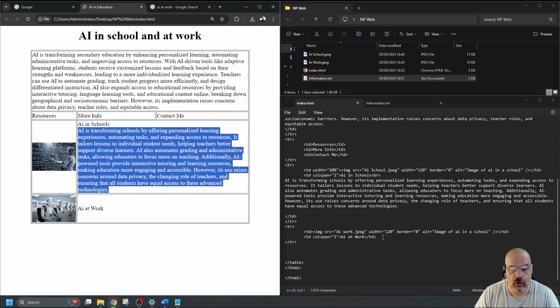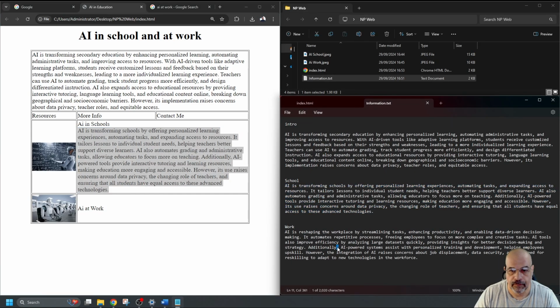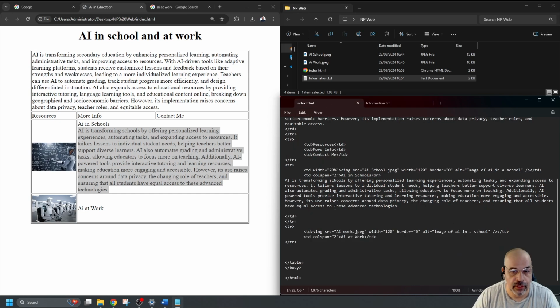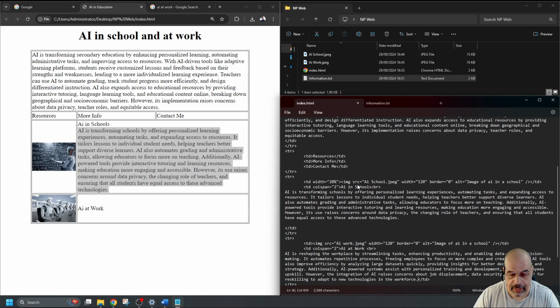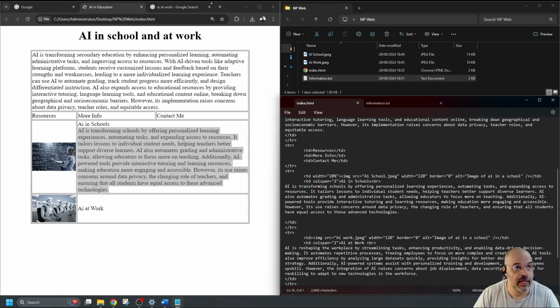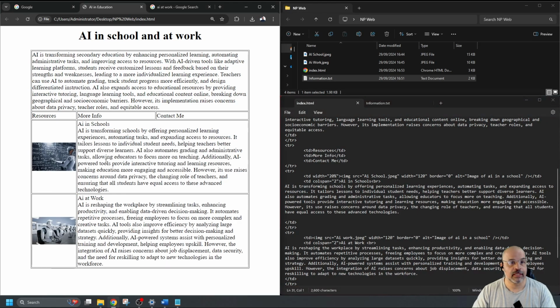Okay, and I'm just going to do the same for the other one as well. So can you see how important it is to have your information first? Okay, and then from here, there's the AI at work. Again, I'm going to put a break line, BR for break line, enter, paste, and Control S. And now when I reload, there's my page. Okay, so that was nice and quick.